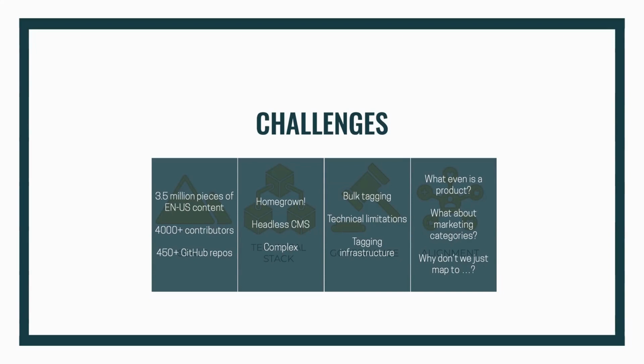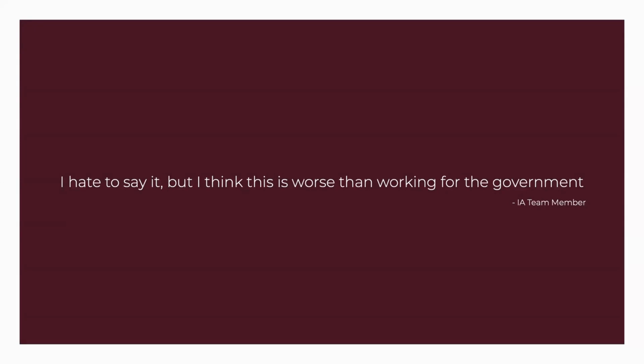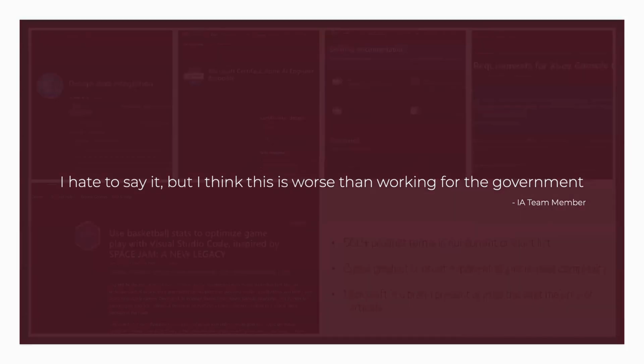And especially on the alignment front, I was talking with our taxonomist one day, who has worked for governmental organizations. And she told me, I hate to say it, but I think this is worse than working for the government. Trying to get alignment across as many product teams and authors as we have is just really difficult some days. But it's an essential part of the job and an essential part of building a knowledge graph that works for everyone. Because we can't take our own view of the truth. We have to make sure that our view of the truth, what the knowledge graph represents, actually works for everyone else as well.